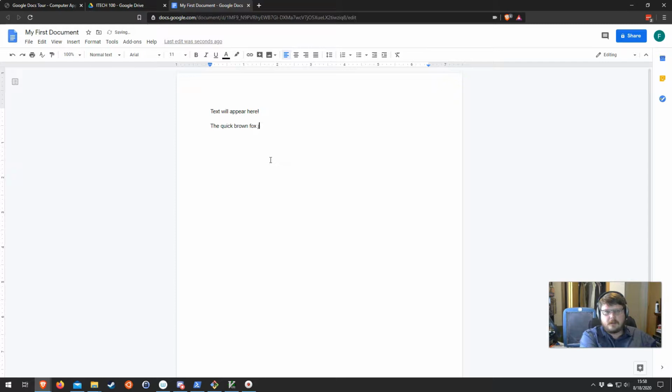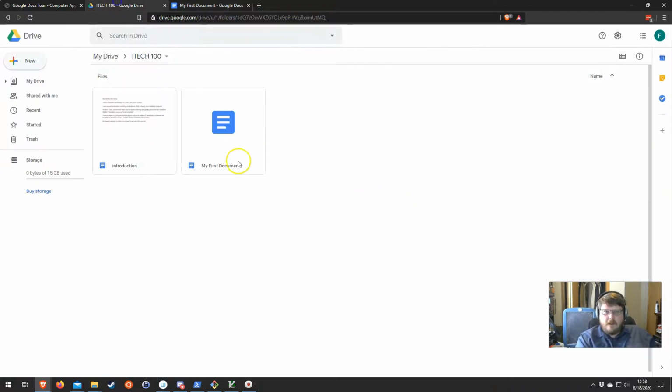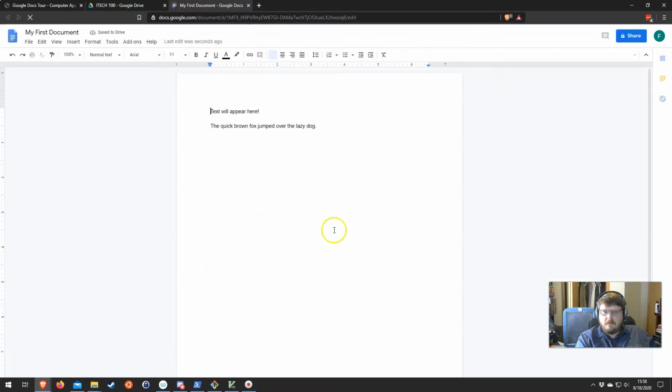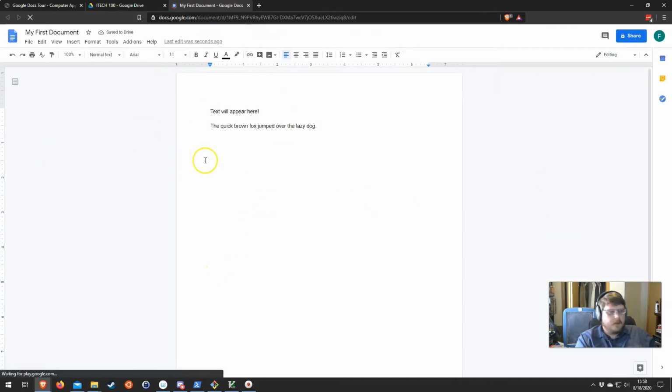The quick brown fox jumped over the lazy dog. And notice how it says saving and then saved to drive. So it saves automatically. Anytime you type, you don't have to worry about losing any work. If there's a power outage, or your computer crashes, as long as it completes its upload, you're never going to lose any work, and your file will be safe here in Google Drive. I can close the tab completely, and then reopen the document, and all of my work will still be there. You never have to actually tell it to save.